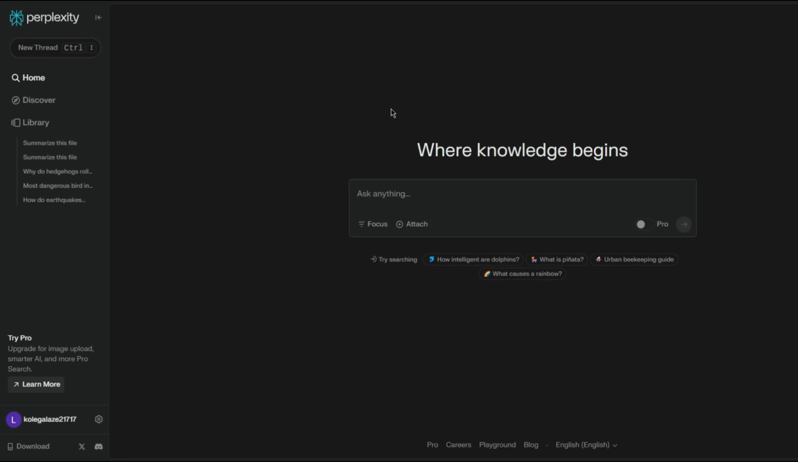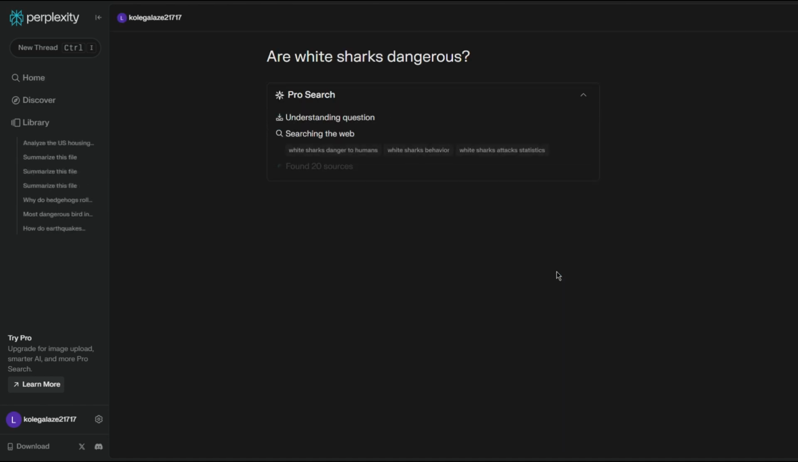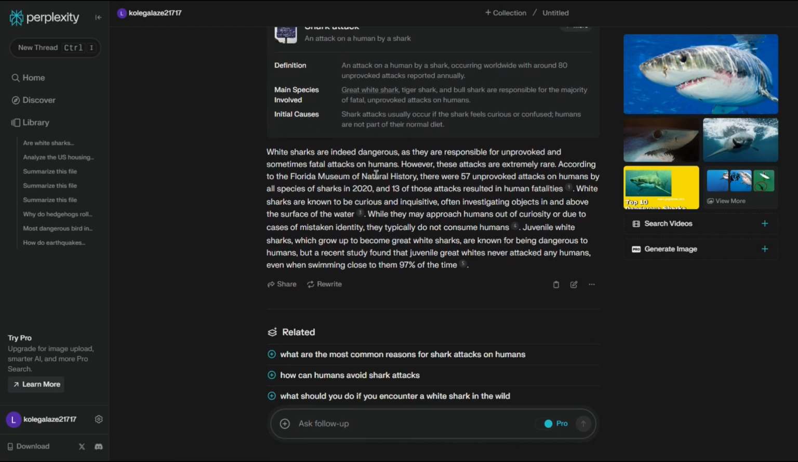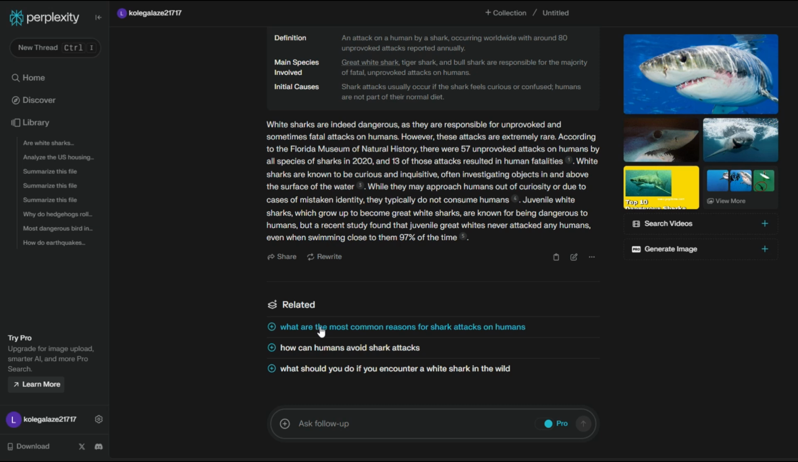Now, head over to Perplexity.ai and create a free account. The interface is super user-friendly. You have a search bar where the magic happens. Just like a search engine, you can type in your question or topic. Perplexity AI will use its smarts to find relevant information from the web and present it in a clear summary format, along with links to the sources.